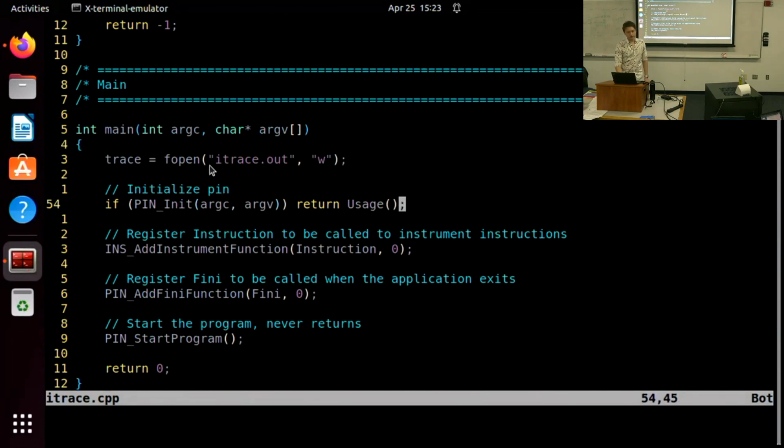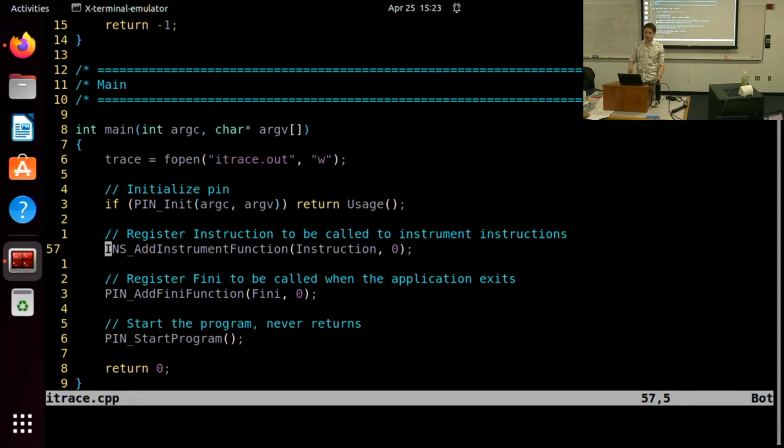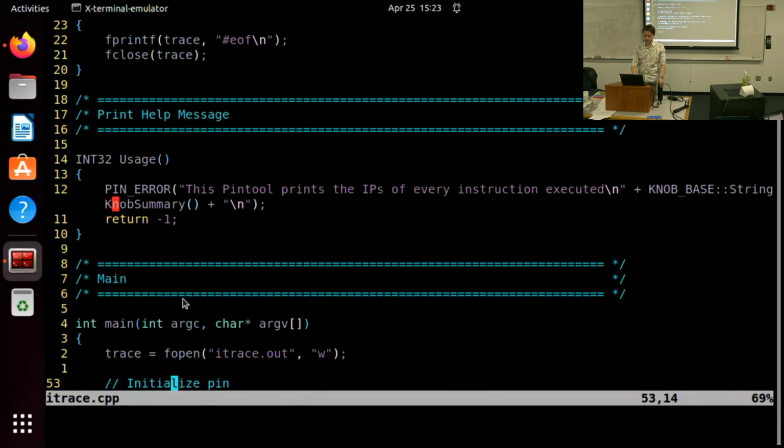Once again, we're going to initialize pin, and open up some trace file. We're going to tell it to instrument every single instruction, using the INS prefix. If you want to instrument every single function or block, you give it a different prefix. You can look at the examples or the pin documentation to figure out exactly what the APIs are. Once again, for every single instruction we call the instruction function, and at the end of the program, we call the fini function.